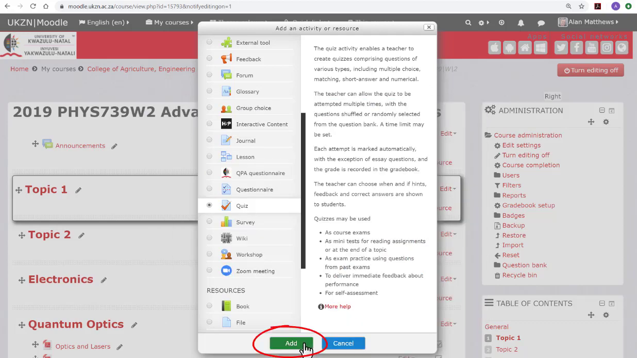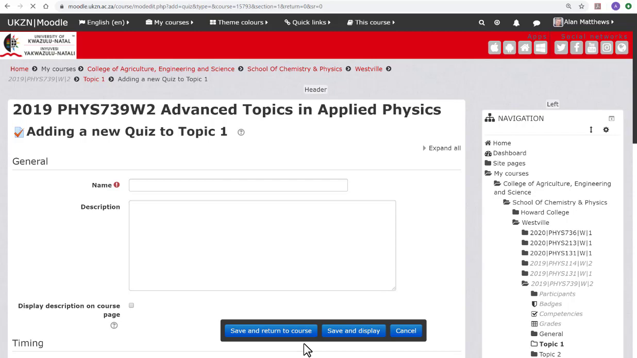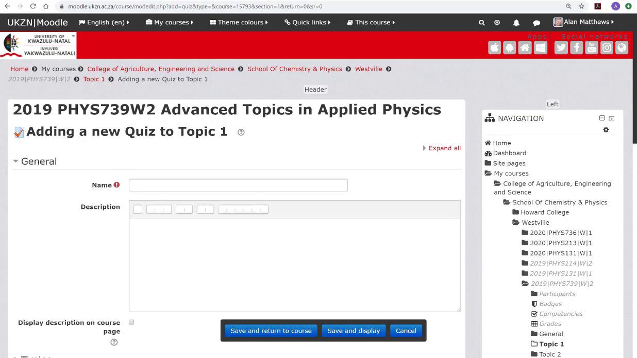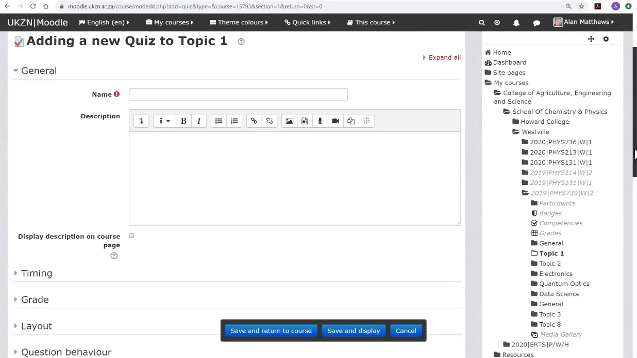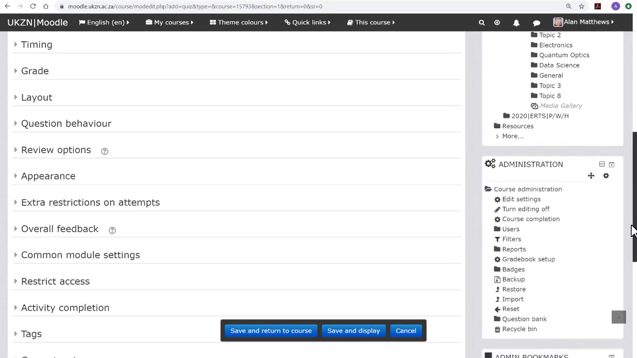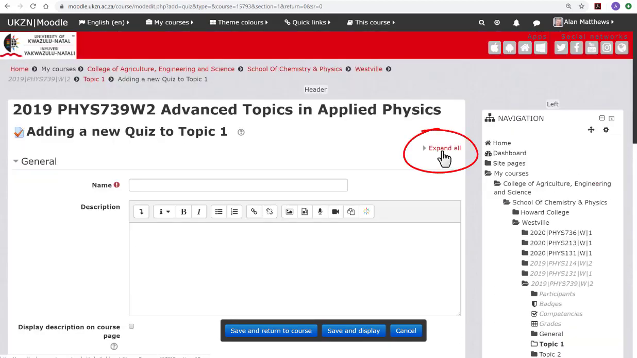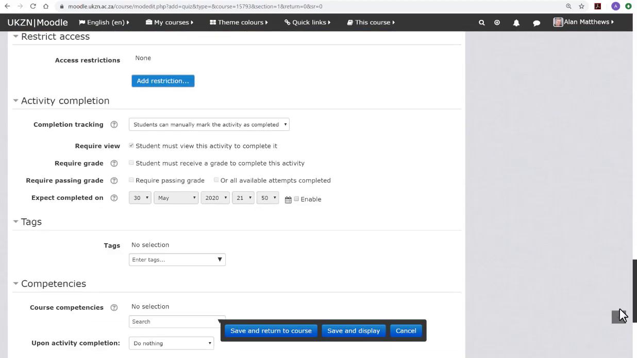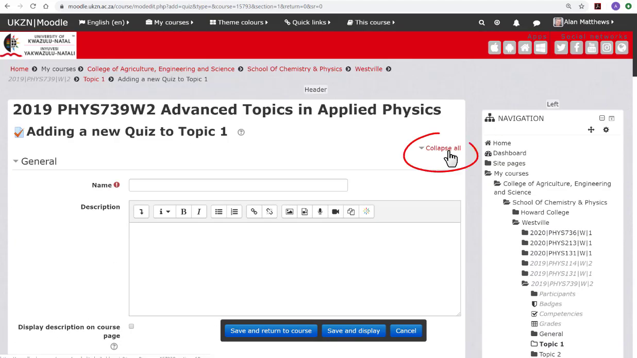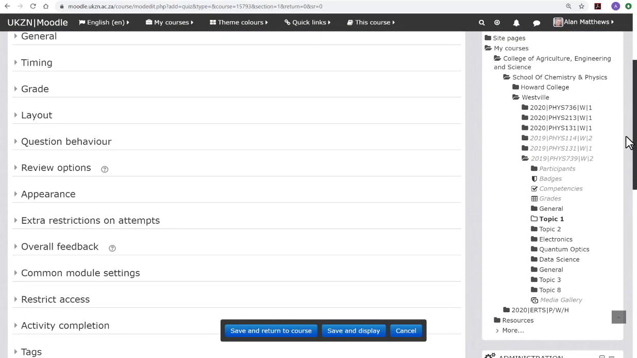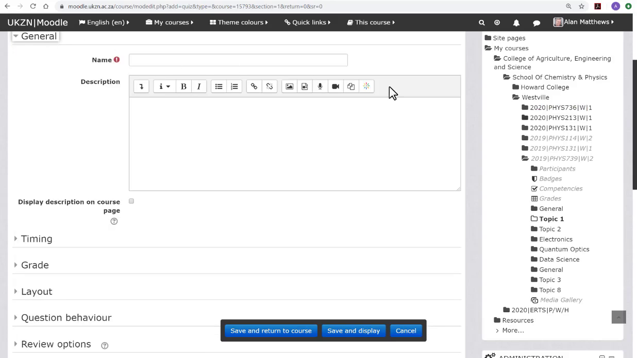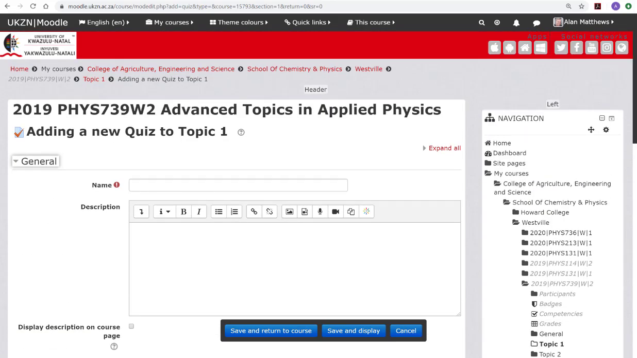Click Add to create the quiz and open the quiz setup page. The quiz has 14 settings, most of which have subsettings. All of these have default values. Click Expand All to see all subsettings, and Collapse All to see just the titles of the settings. In the top setting called General, we enter a name or title, which is required.